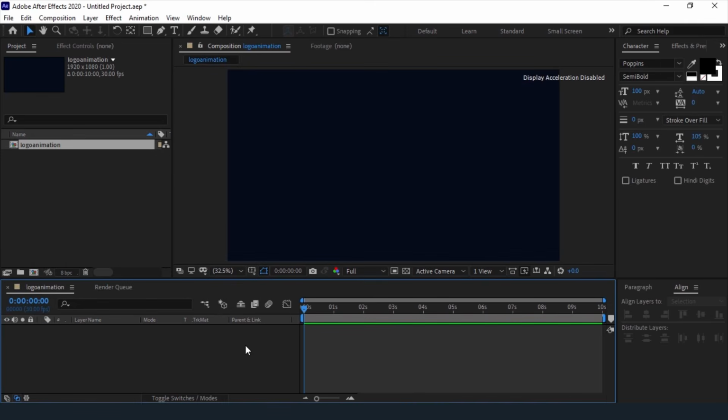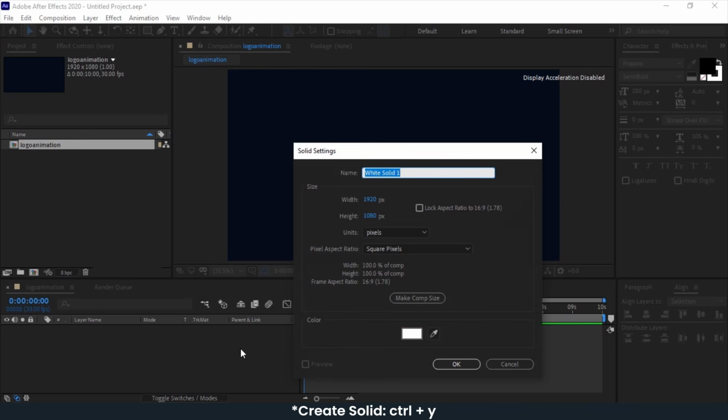First, let's create a background layer. Use shortcut Ctrl+Y. Let's select white color for now. Press OK.